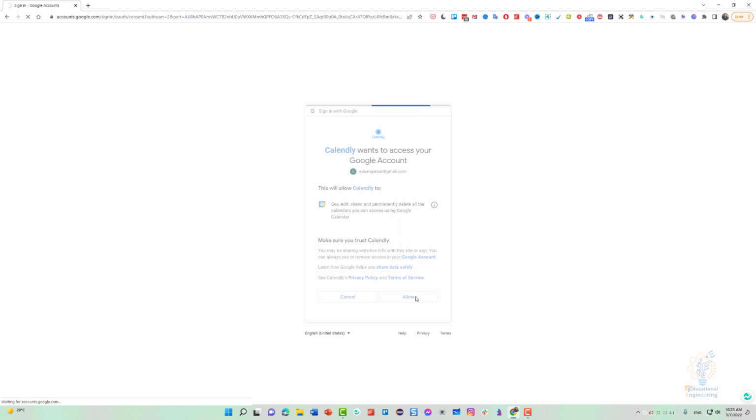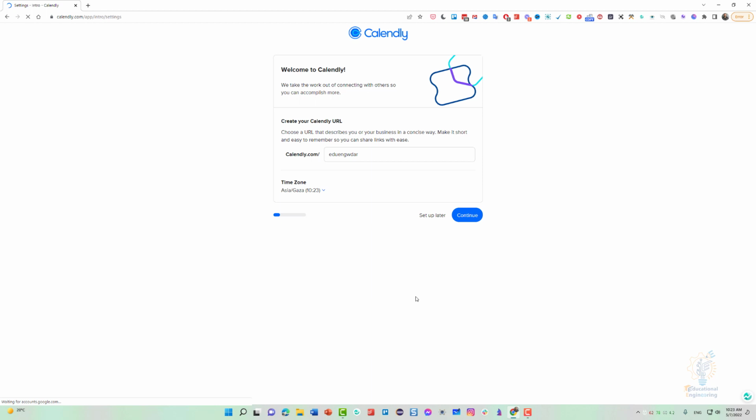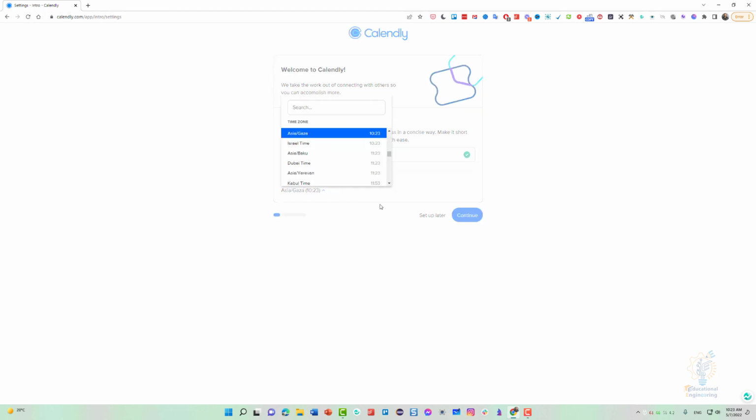It will ask you to sign in to your Google account. It's a secure website, so you don't have to worry about anything. Now this is the Calendly URL. Basically you have to place something here that expresses you. You can add your name, like my name is Ashraf Madhoun. You can add your company name or anything. People will get the link calendly.com/Ashraf Madhoun. Now this is your time zone. It is automatically selected. If it is wrong, you can change it. Then click continue.